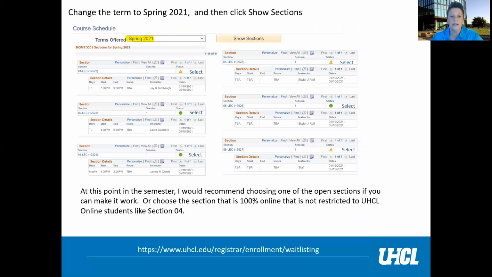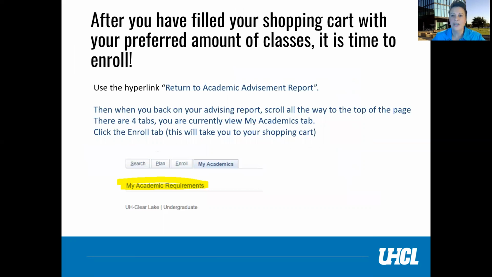So let's go ahead and look at another class. Again, my advice would be to select one of the classes that you know you could take. If you could make that Tuesday class from 4 to 6:50 work with your schedule, then let's go ahead and select that class. That would then add the course to your shopping cart.